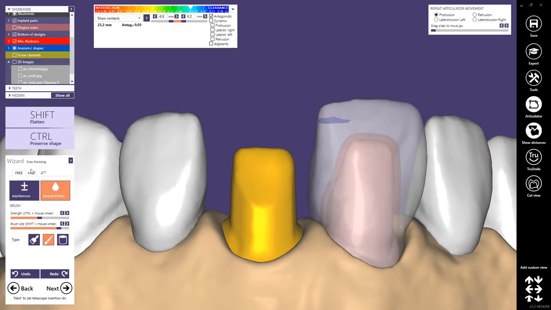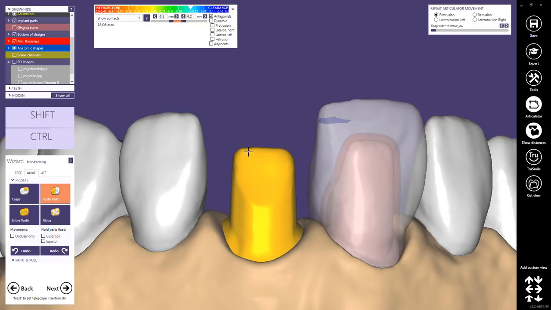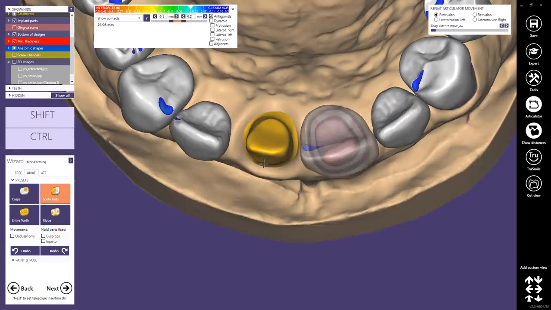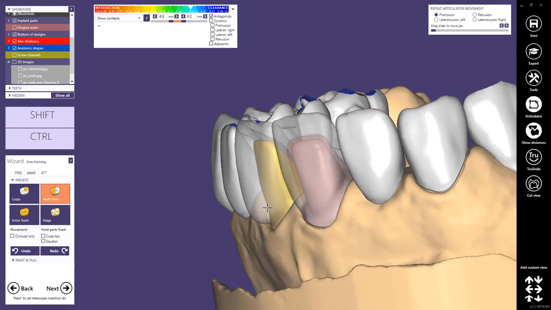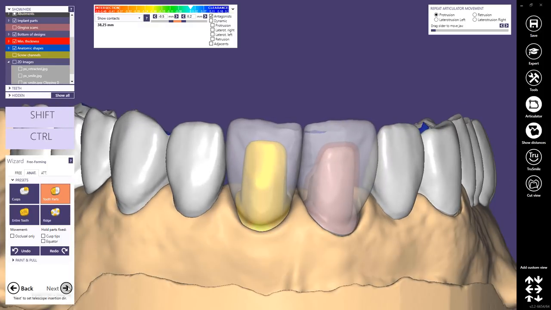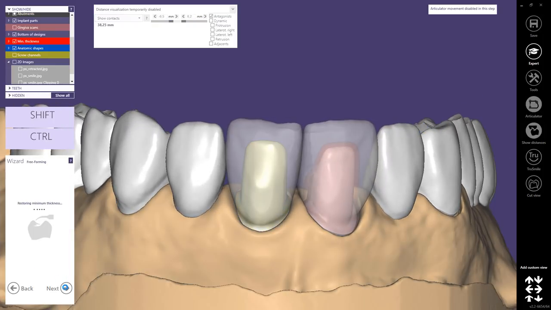Okay, now it's a little bit too short. No problem, you can still use here two spots. Make it a little bit longer. Okay. Yeah. Then we proceed to the next step.